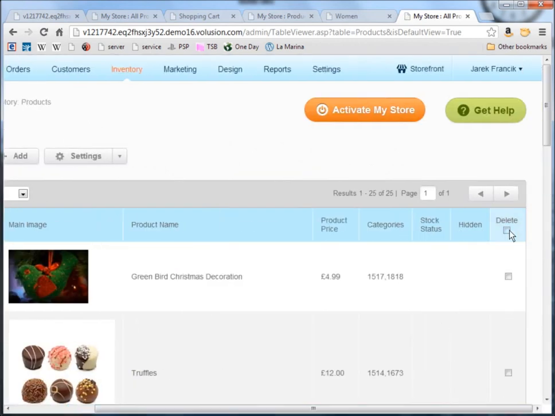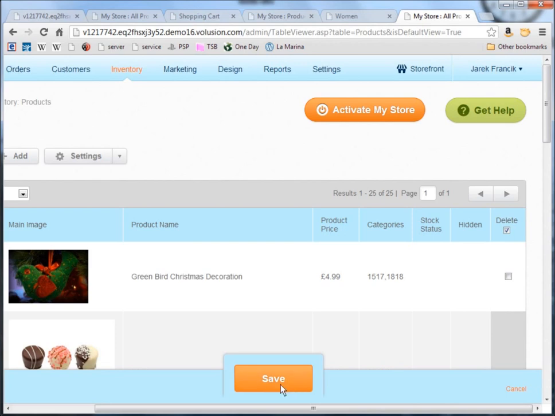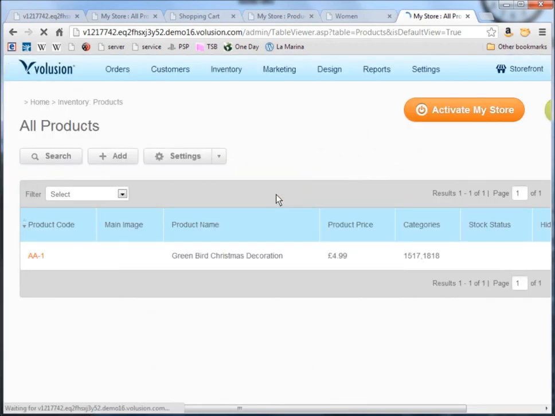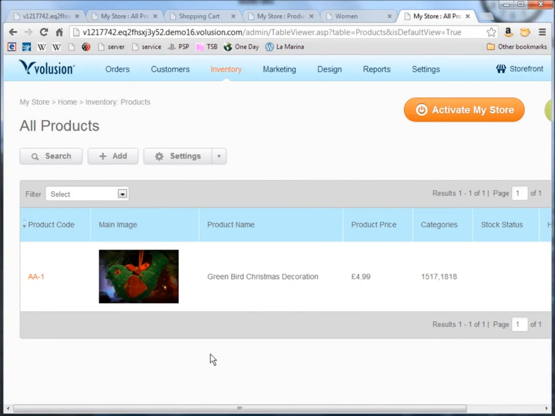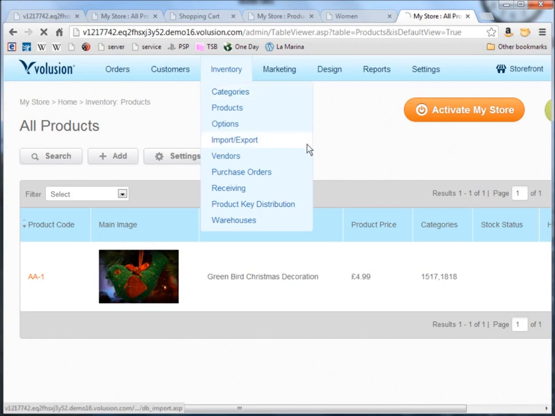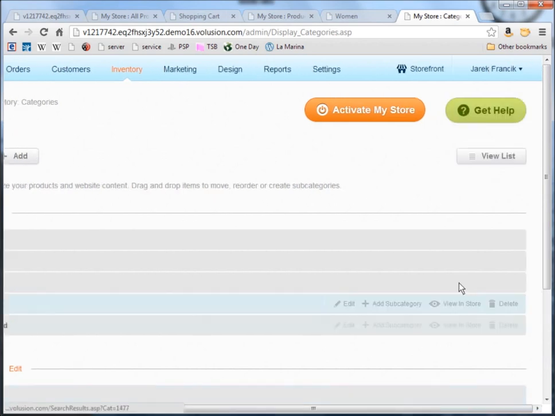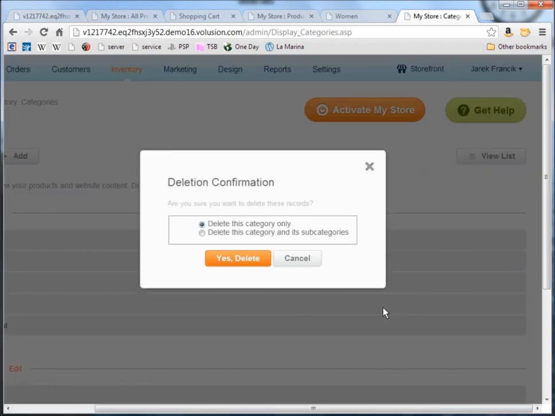And for the third page. And now our product is the only one in the inventory. Now let's get rid of categories that we don't need. Okay, delete. Delete this category and all its subcategories. Yes, delete.